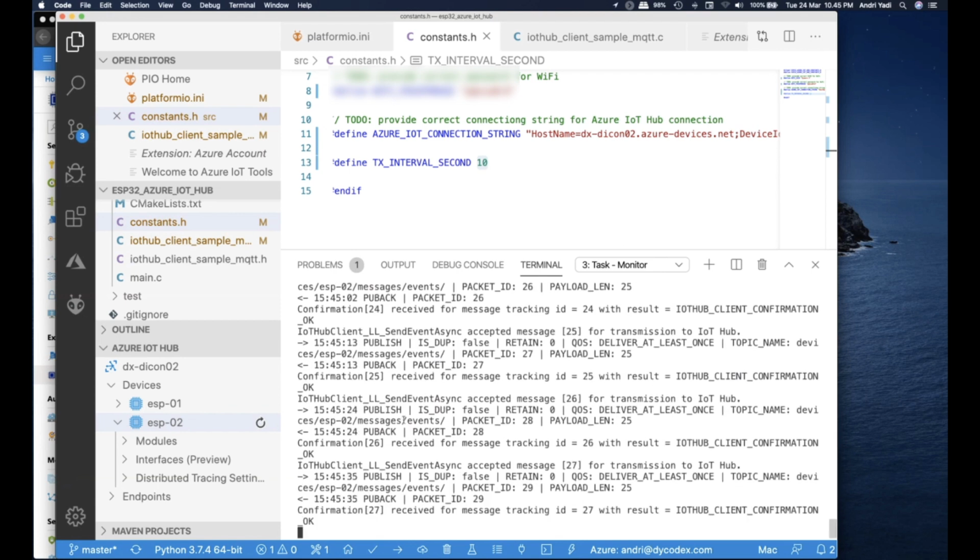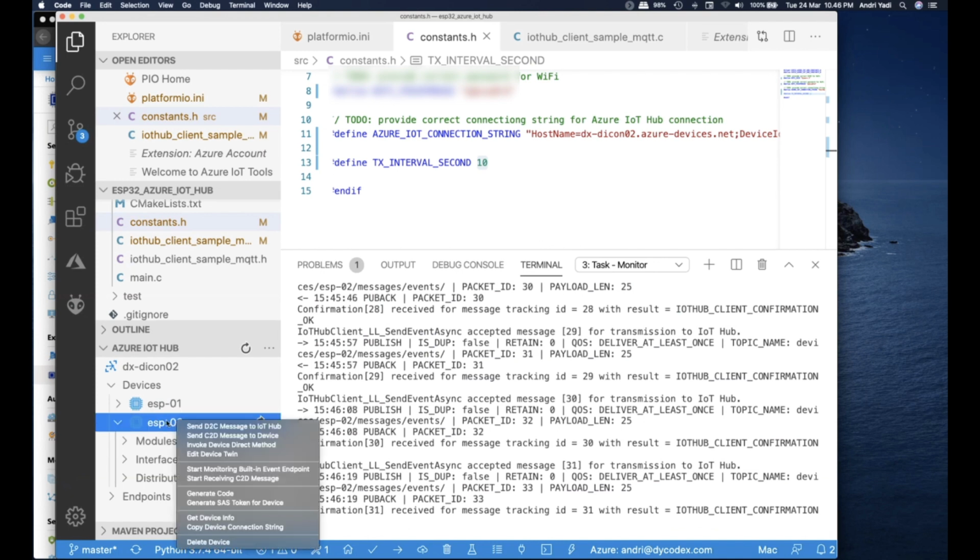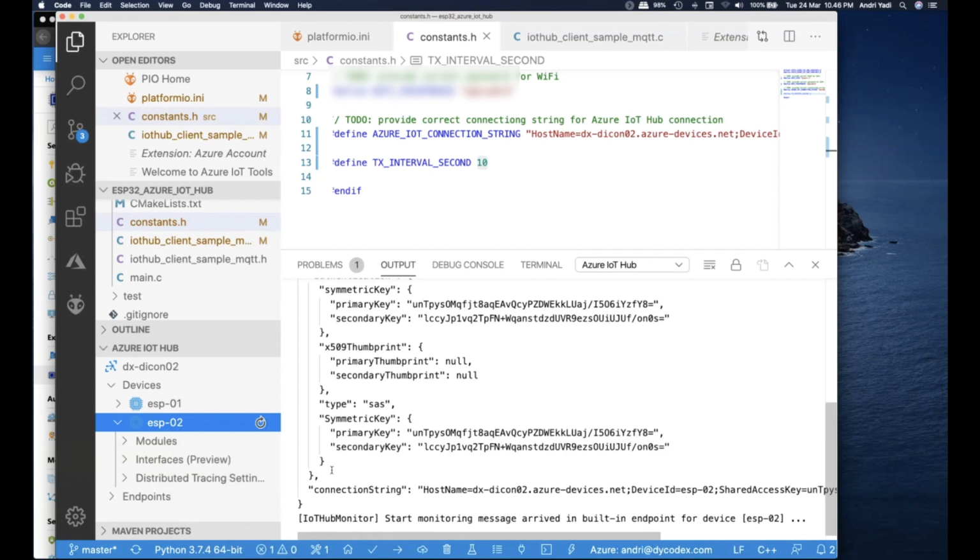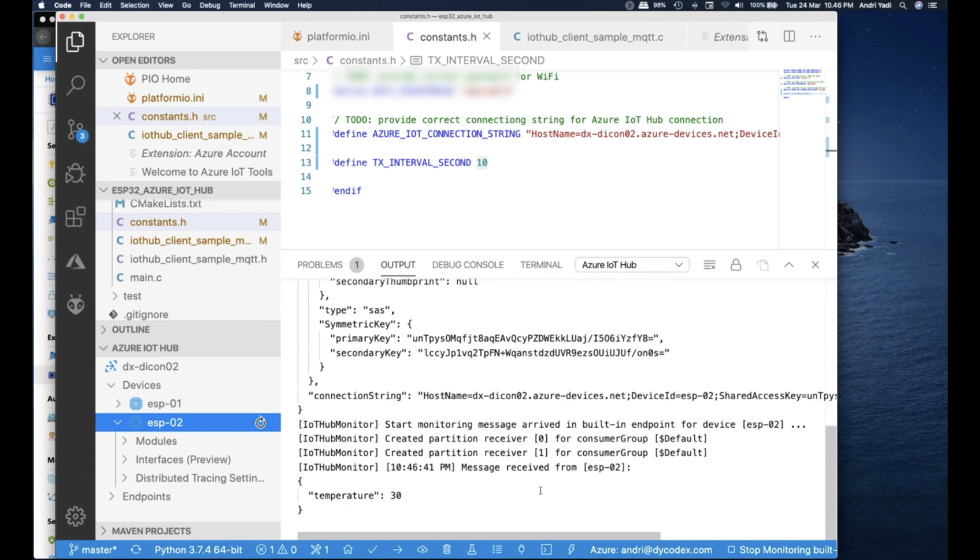So the question is how we can be sure that it's really published successfully. That's why we need to be able to monitor the message from the device, to see that the message is actually successfully published, right? For that, what we can do from the Azure IoT Tools extension in VSCode is right-click here, and then choose Start Monitoring Built-in Event Endpoint. If I click this, it will open in the output. It will try to monitor, right?